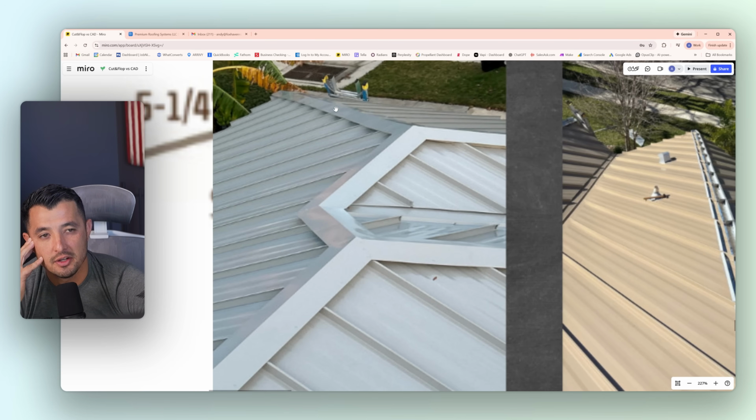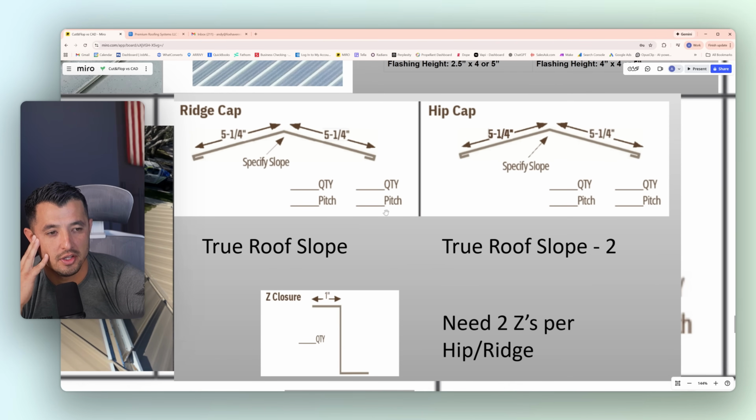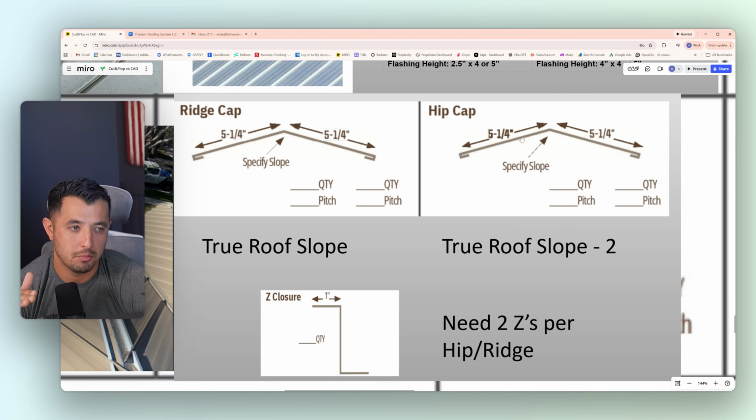But the hips carry a different angle. Because they're running from the bottom of the roof to the top of the roof at a 45-degree angle, they don't carry the same slope. So a good rule of thumb is if my roof is a 5/12, I'm going to order the ridge caps at a 5/12, but I'm going to subtract 2 and order the hips at a 3/12. So on our cut sheet, we have 2 sets of quantity, 2 sets of pitches, because you may have different slopes or roofs, but that's the rule of thumb. Ridge cap is the true slope of the roof. Hip cap is true slope minus 2, and you should be fine.